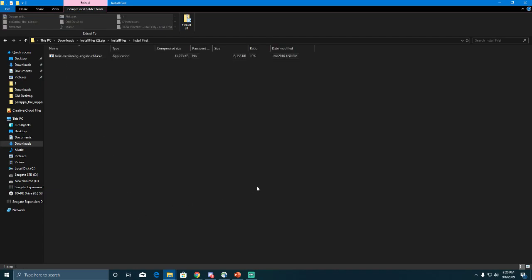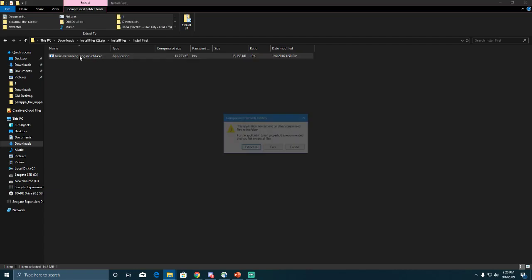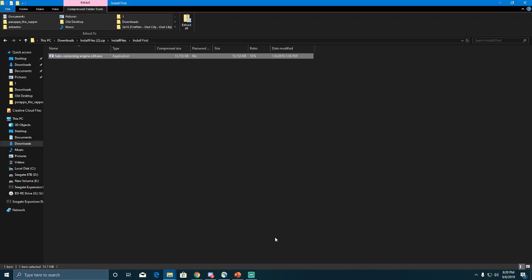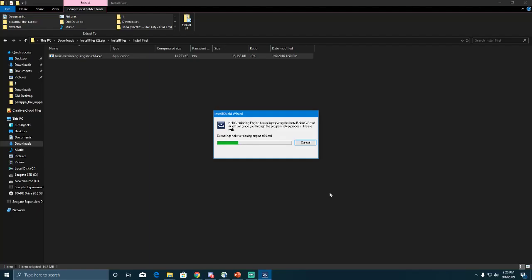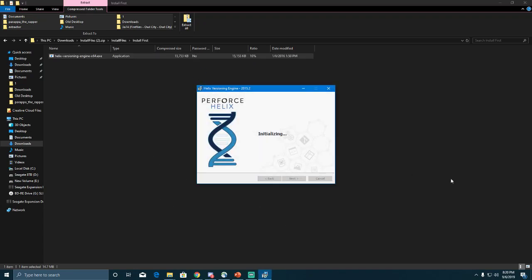Okay, so we're going to go into install first, and you'll notice here it says Helix Versioning Engine x64. All right, we do not need to extract this because it's only one file we're going to use here. So we'll just go ahead and double click this and hit run. Wait for a second. Answer yes to the question. And we're going to let this install.